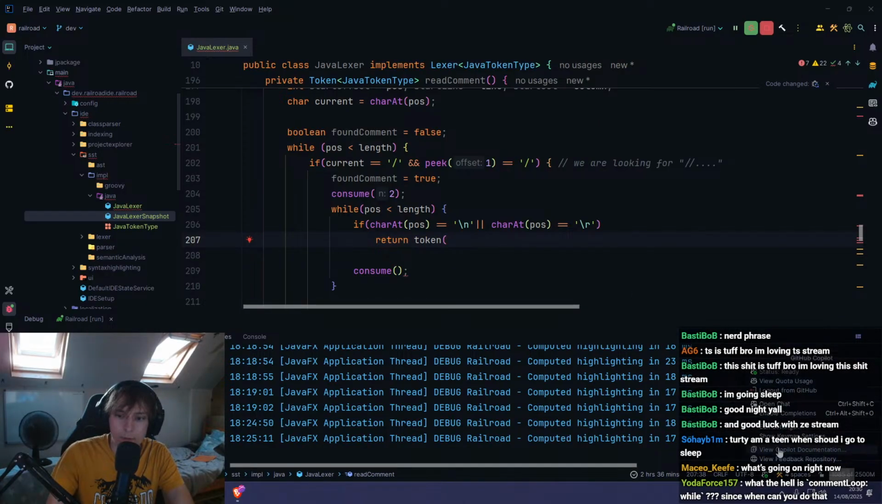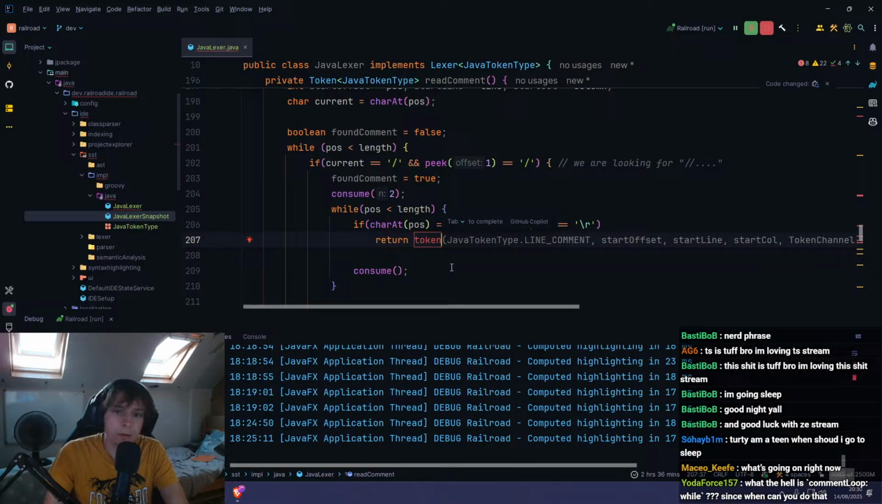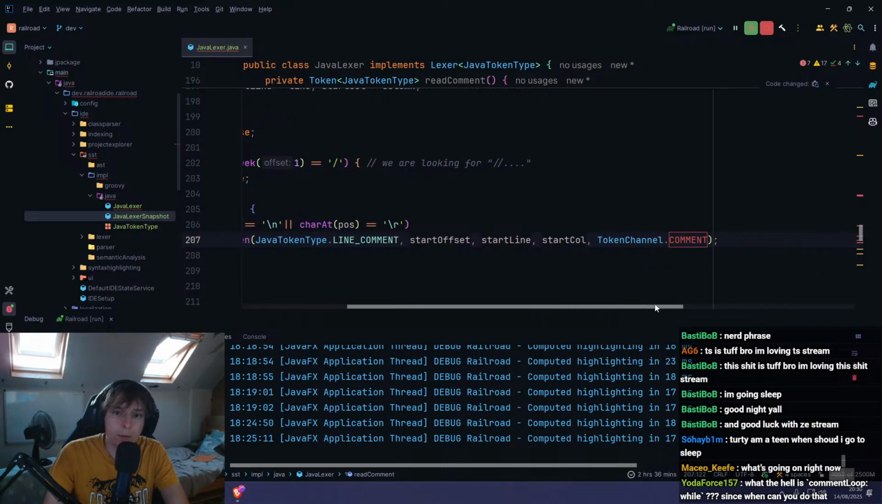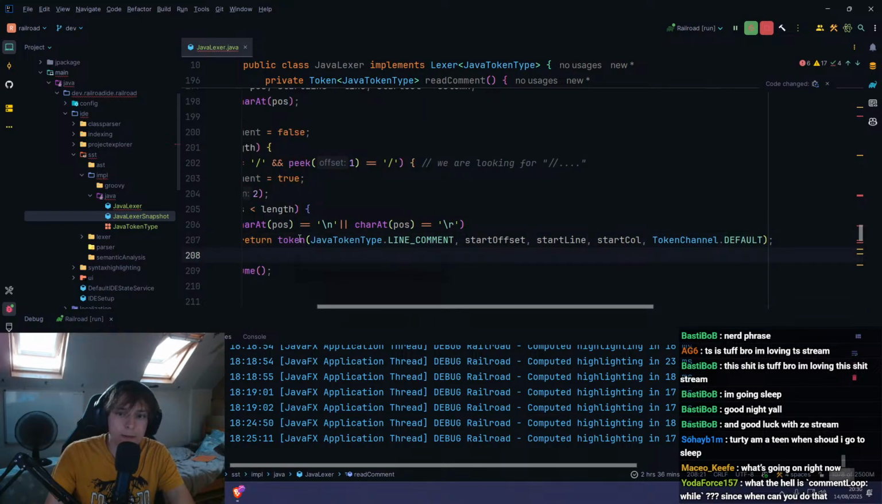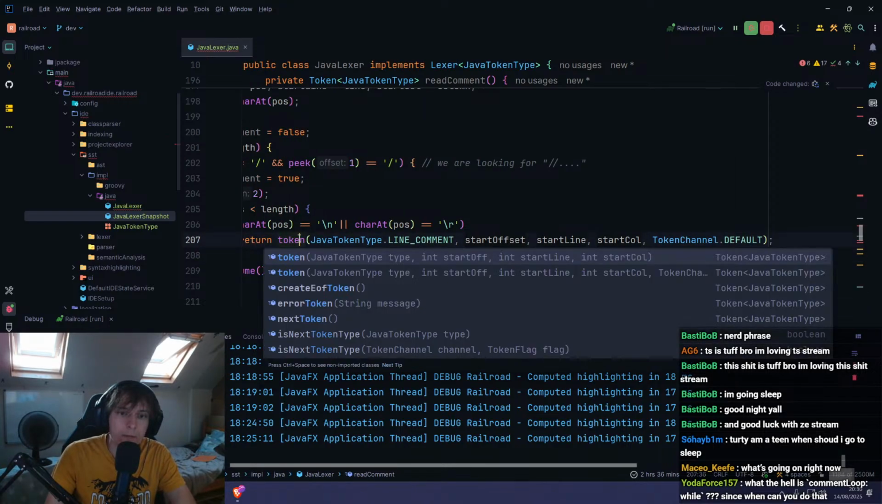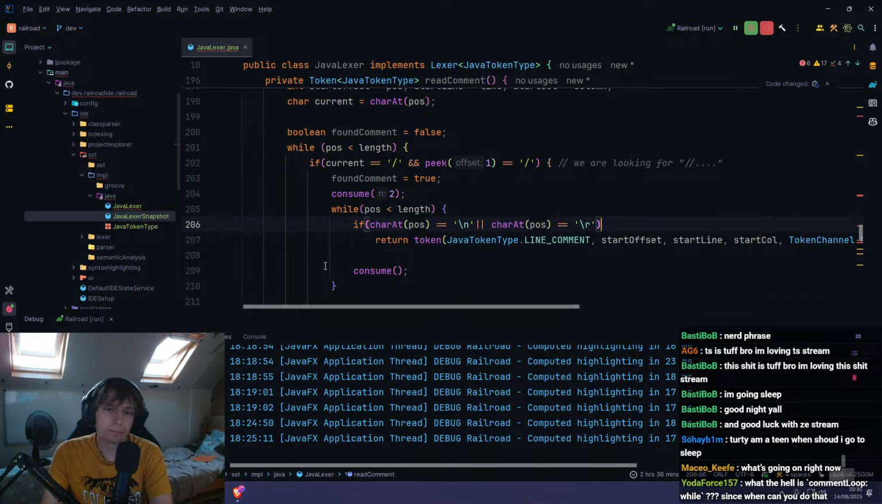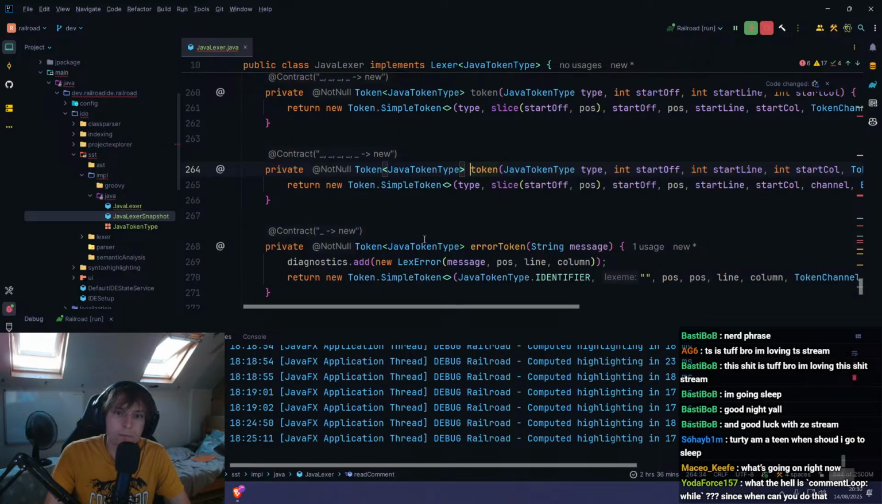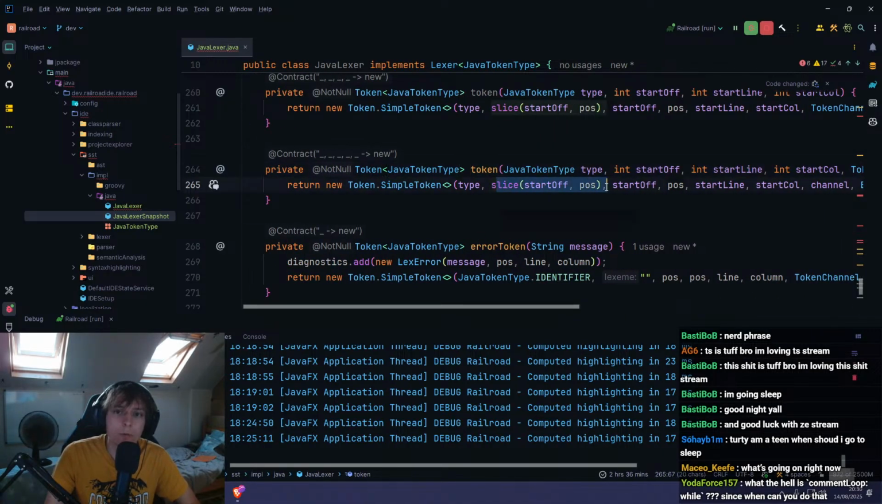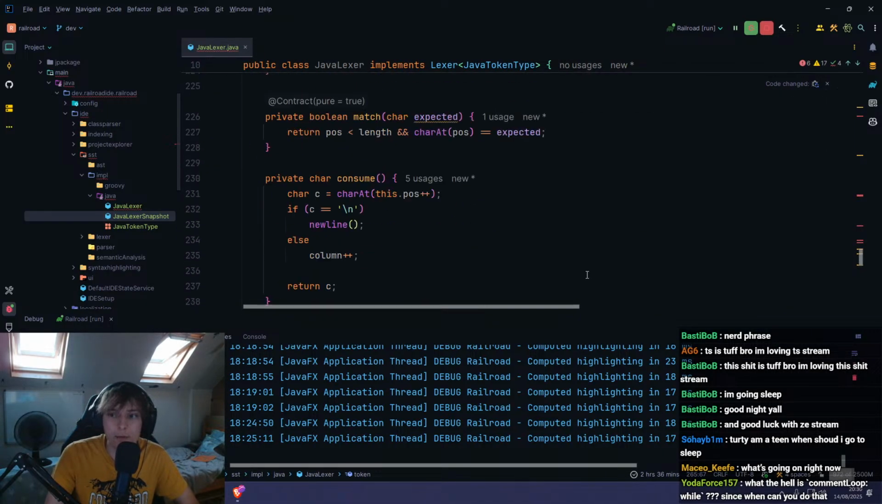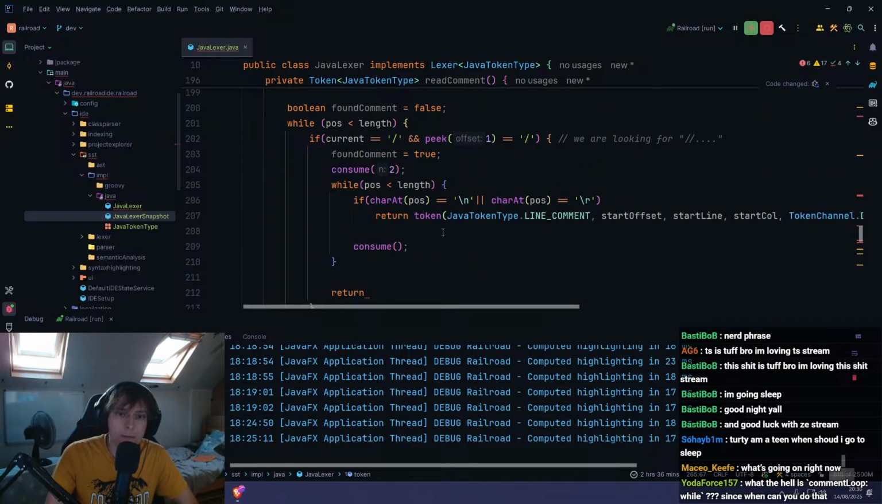Let's see if Copilot can do this one for me as well. That'll save me a little bit of time. So line comment token channel dot default. So that has the start offset, the start line, and the start column. Perfect. Okay. So that's the line comment. What does this do, by the way? Oh, I see. So it uses the current pos to automatically determine where the end of the token is. That's fine. That makes sense. So that will just return that straight out of here. That's fine.